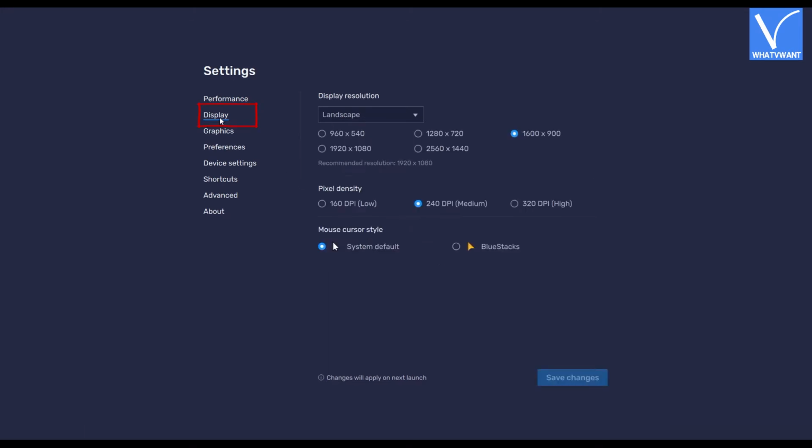Next section is Display. In this section, you are allowed to modify the display resolution, pixel density, and mouse cursor style. By default, display resolution will be adjusted according to your PC. You can modify it up to 2560 by 1440. And the pixel density up to 320 dpi.